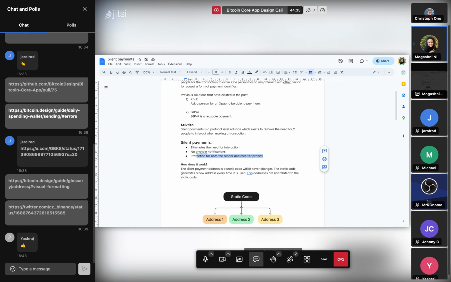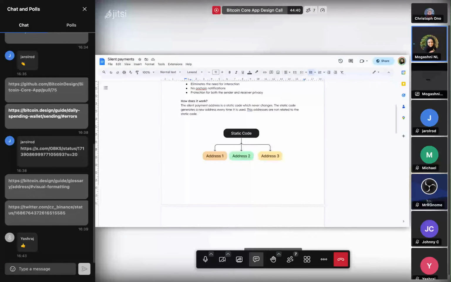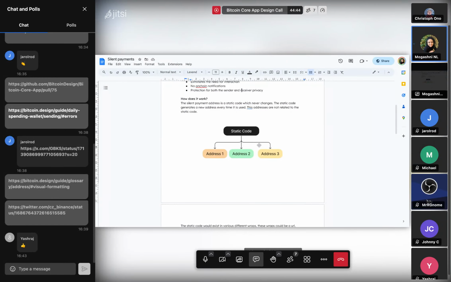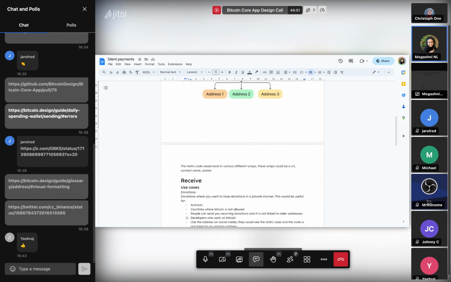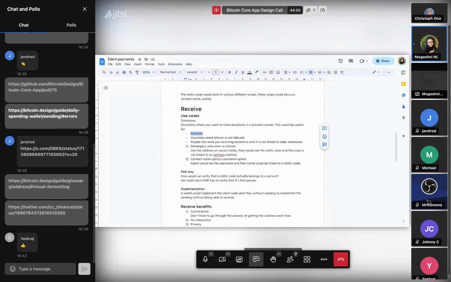And the use cases for this, I'll go into the use cases, but it's super useful for people who really need to protect their privacy. So there's this code which generates these addresses, and every single address is new. The use cases, this is a really interesting one. Basically, activists, countries where Bitcoin is not allowed, developers who work on Bitcoin, they could use the address on their social media. And it would not be linked to an on-chain address.